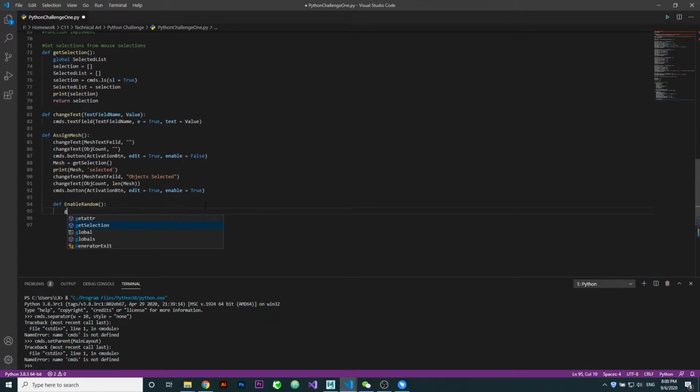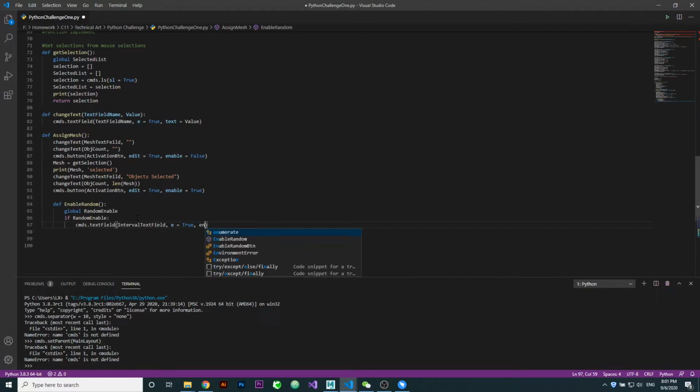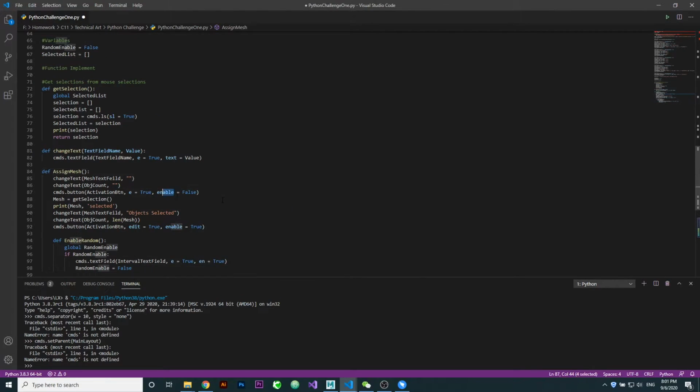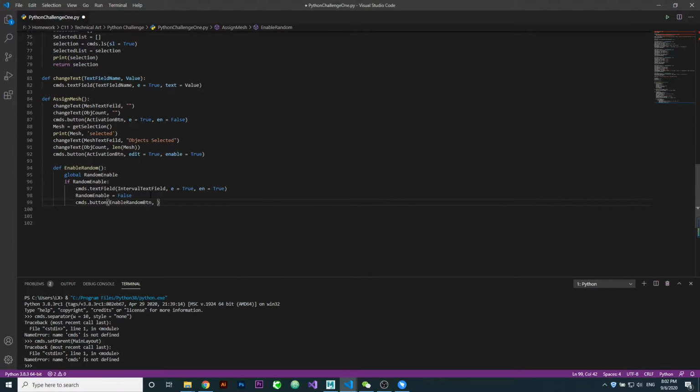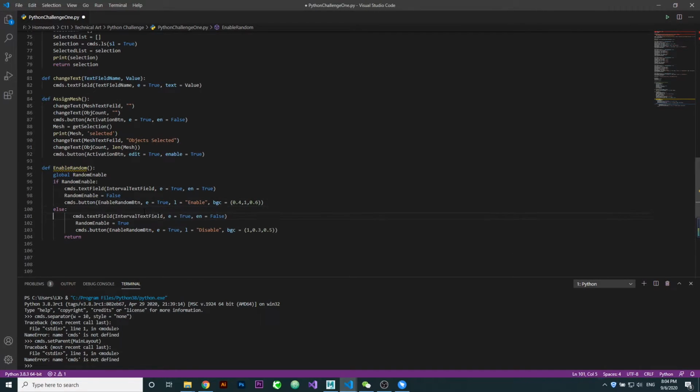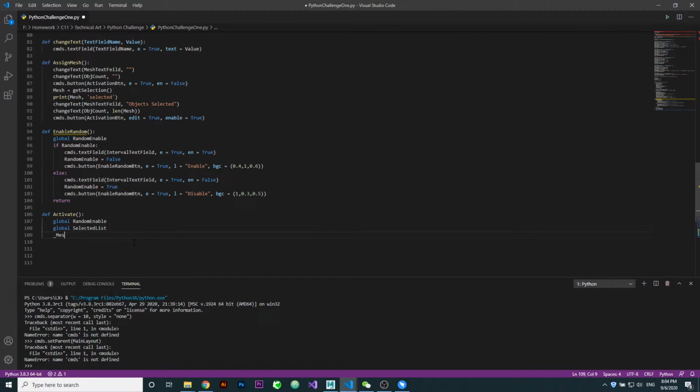After that, we need to make a function to toggle the random interval on and off, which uses a random number between a certain range. And for the active button, the principle behind this function is fairly simple. We just copy the frame and repeat it in the interval frame.